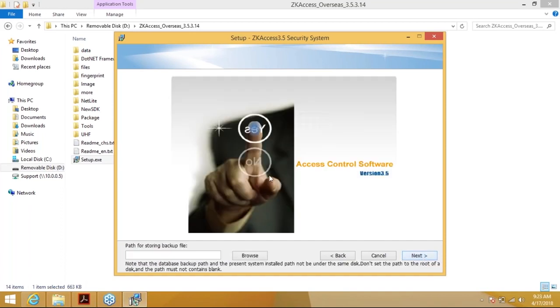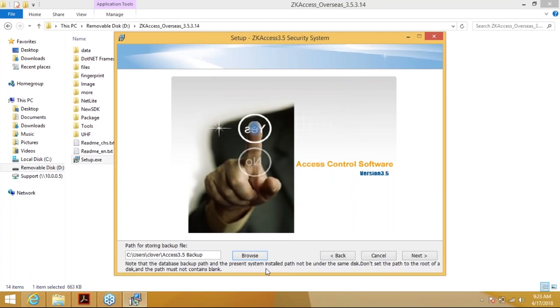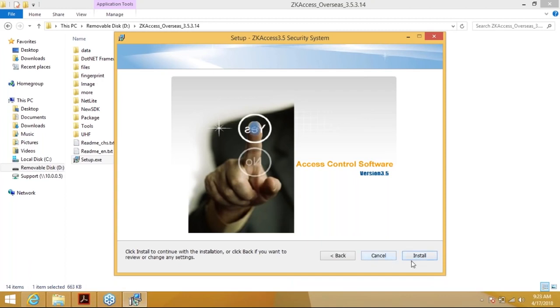Click on next, and then it's going to ask you to browse to create a path for your software backups. You can just go and click make new folder, and then you can just create a folder where you wish to save your backup. Select the folder and click OK. And then you click on next, and then it will bring up the installation prompt. If you want to go back and change any settings, you can, or you can just cancel the installation. And then you can click install, and then the software process will start.